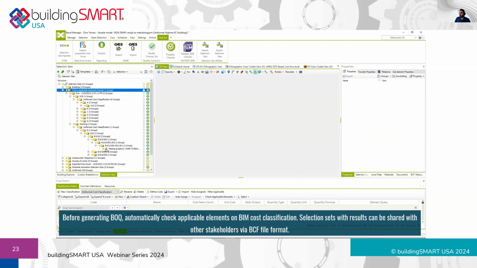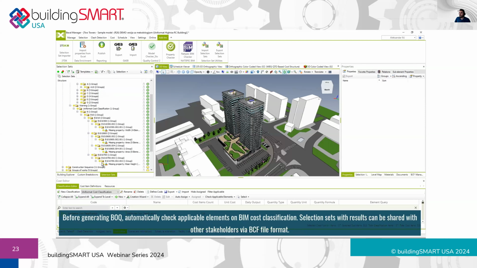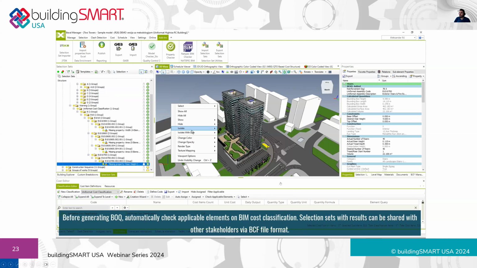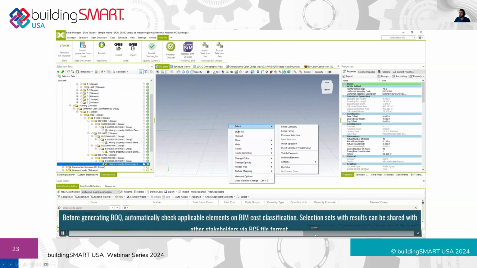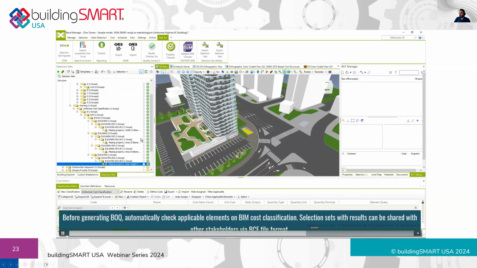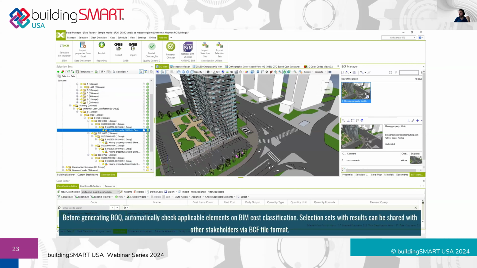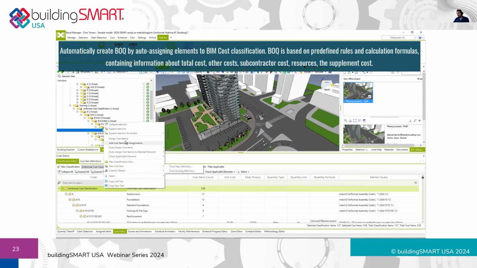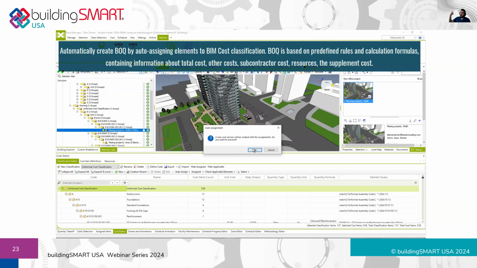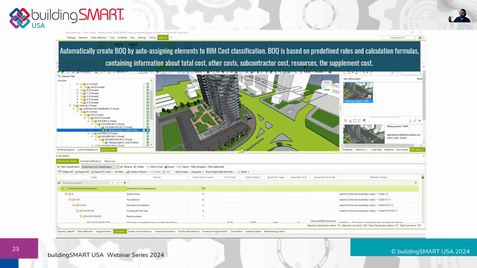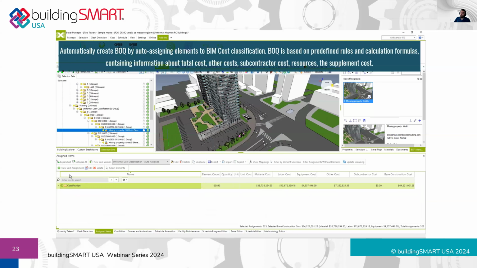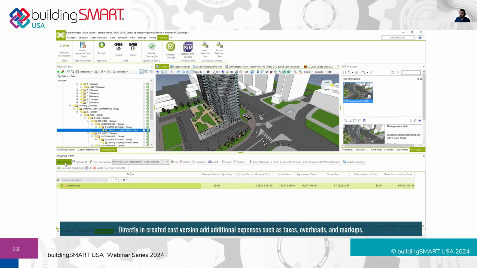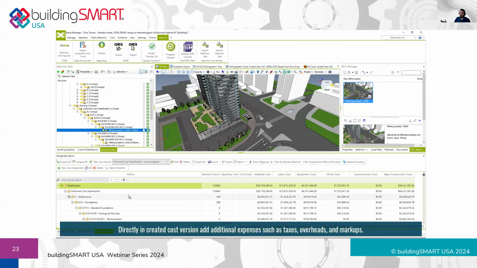There is an additional quality control check. And after that, you can simply assign the newly created cost classification with the model and get the estimate that is fully connected to the model elements, so that whatever change happens to the model, you're going to have right away a change and update in your cost estimate, and you're going to have a reflection of that in your budget.